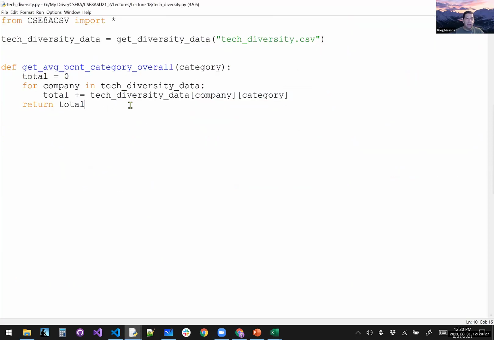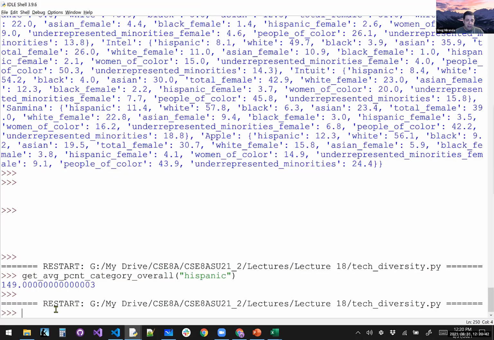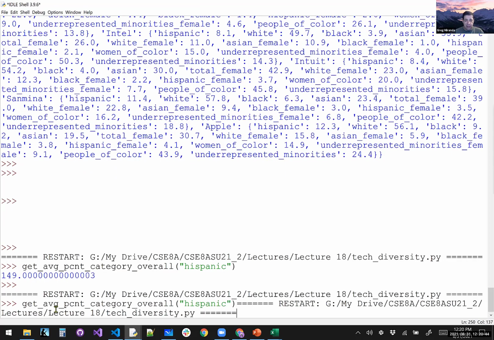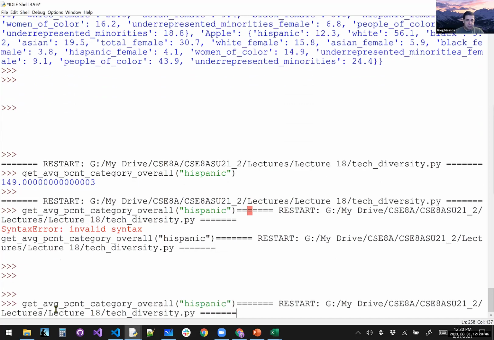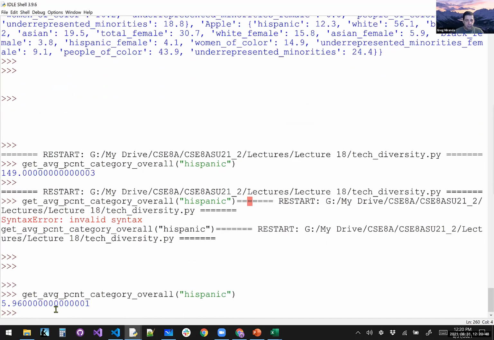Well, there's a length function. Remember the length function? The length function gives you the length of the dictionary, which is going to then divide our total by the length, which is going to give us an average. So the average of Hispanics in all those companies is 5.9. Not very high.